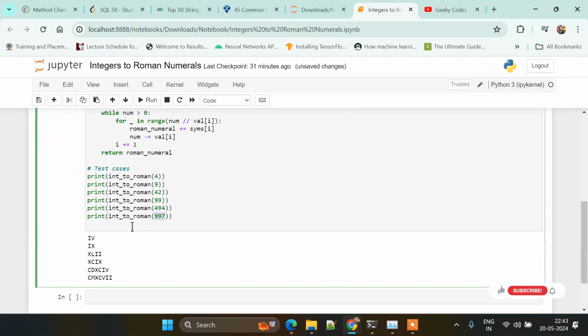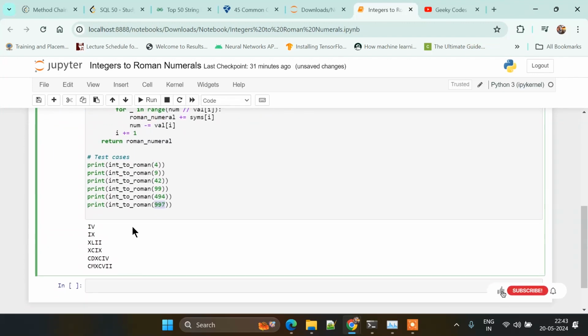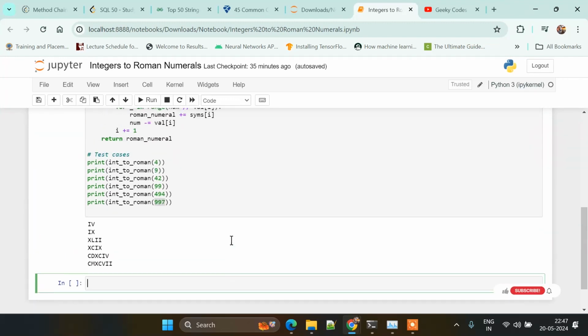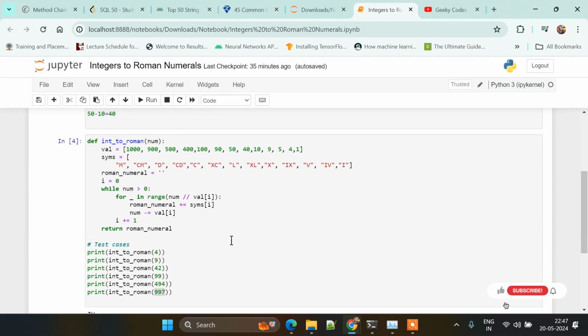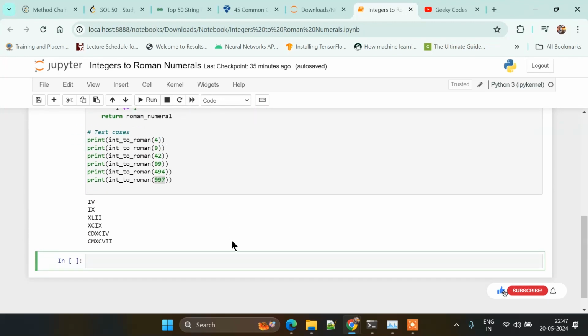As we have seen, it is giving the exact output as we were expecting. So our function outputs the correct Roman numerals, incorporating the subtractive notation as expected. As earlier, we wrote a Python code to convert an integer to Roman numerals. Now we will write a Python function to convert Roman numerals to integers. So we need to understand how to write that.